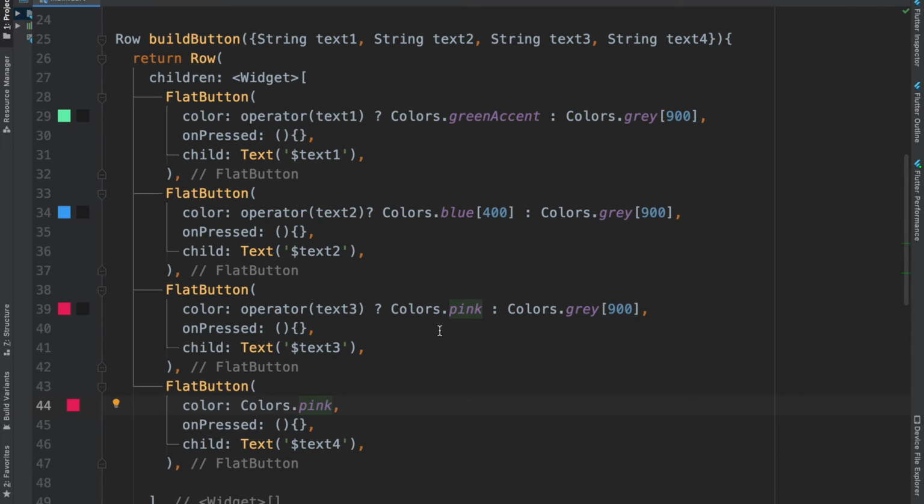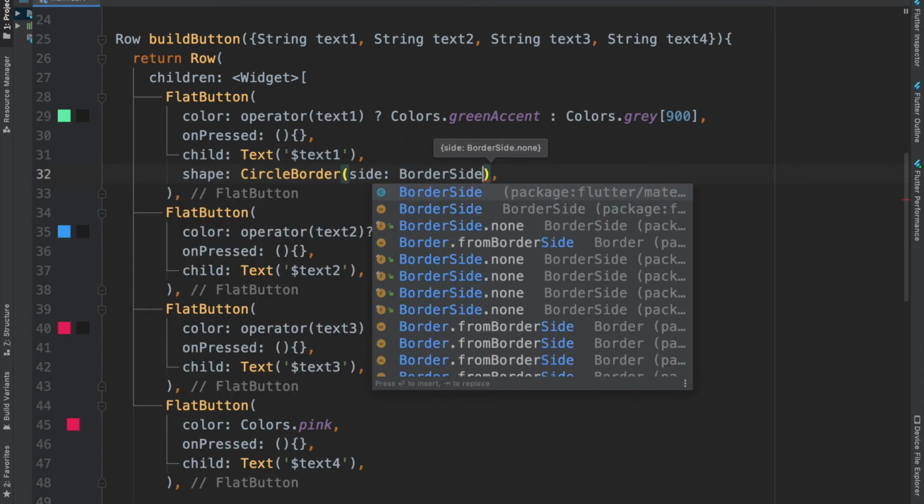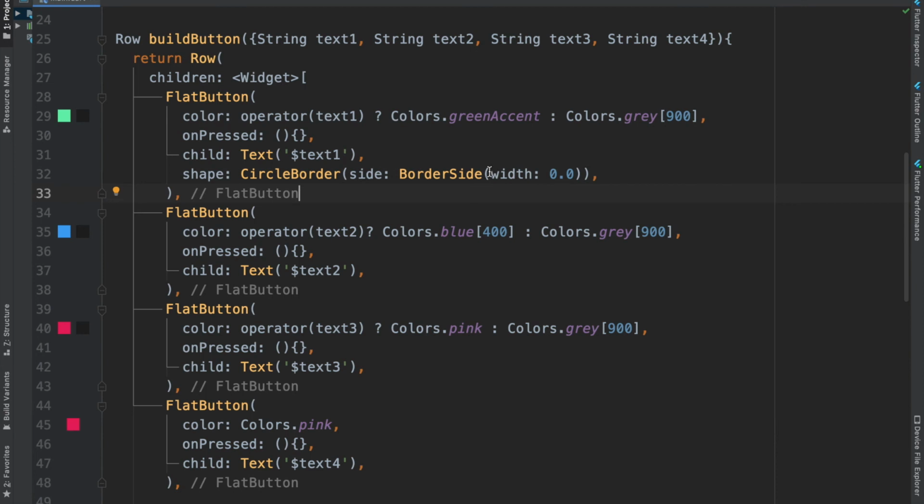Now all you need to change is the shape of the flat buttons. In order to do that, we have a property called shape, and this will be the same for all our flat buttons. So I'll just copy this and paste it.